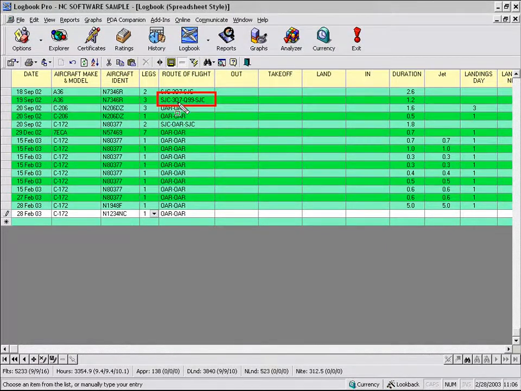From SJC to 3 Oscar 7, Q99 back to SJC, all 3 legs, total duration of 1.2, or whatever your duration is for the 3 combined legs. You can actually put multiple legs on one line.